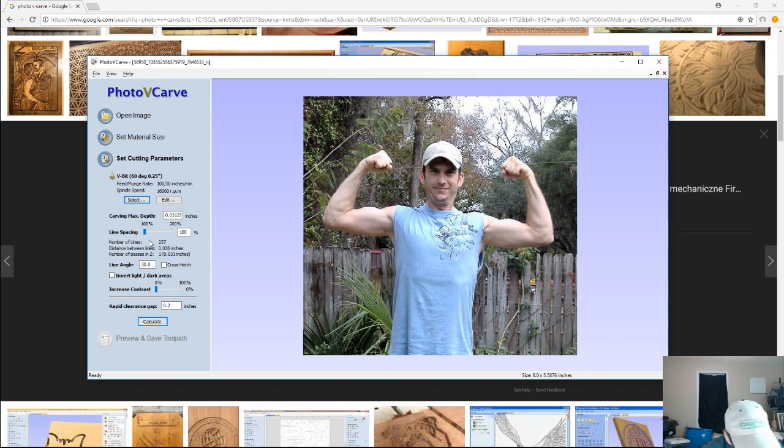For most cases, I'm going to do 100% line spacing, and you may step it up to like 115 or 125, whatever it may be, but I'm going to go 100%. That's going to give me 237 lines that it's cutting. And the distance between the lines is going to be a little over my 32nd of an inch. The number of passes is going to be 1. It's just going to do one pass depth.